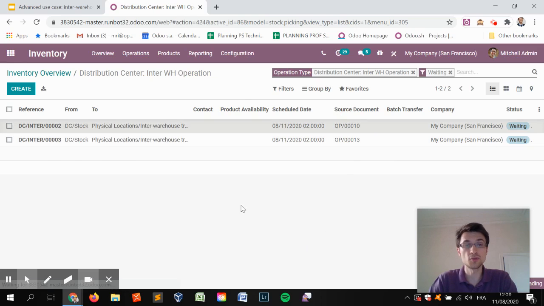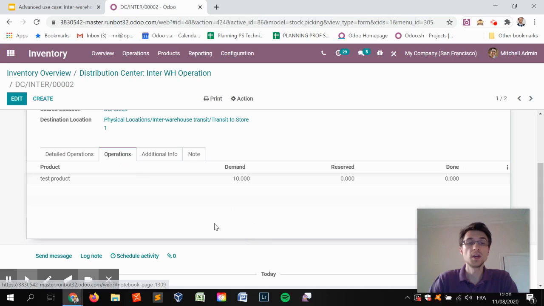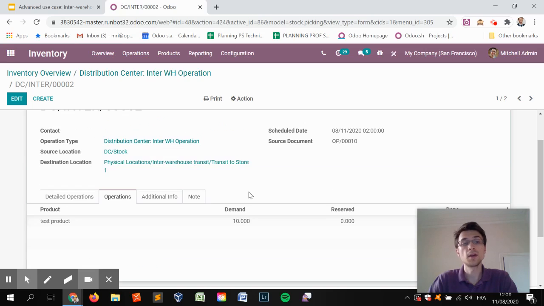And if I open the first one, you can see here that I'm resupplying 10 test products from DC stock to my transit location, store one. So that's the option that you have if you want to automate and maintain minimum stock levels per stock point. You can actually activate replenishment for each stock point.